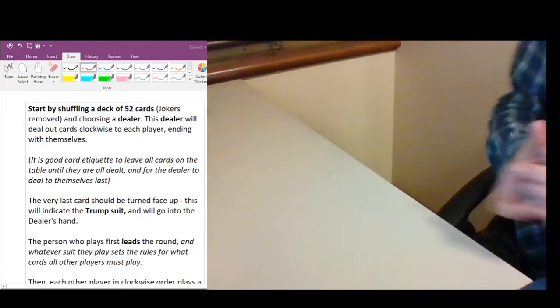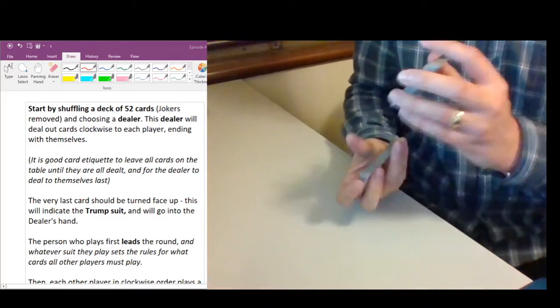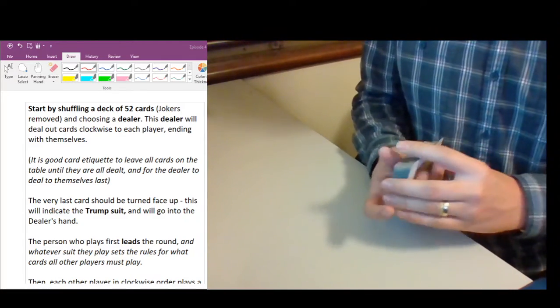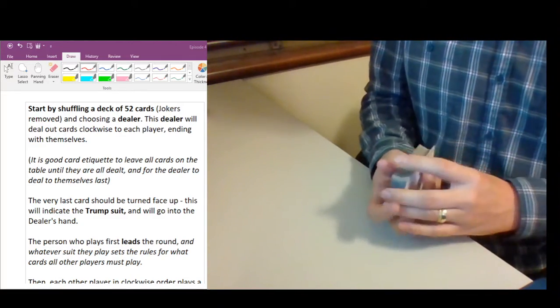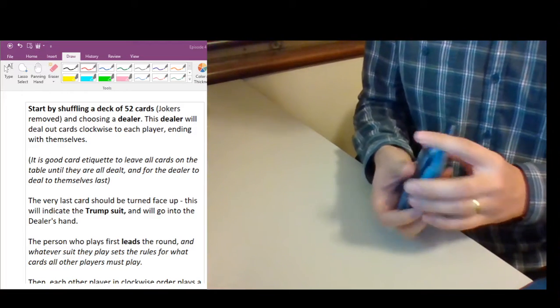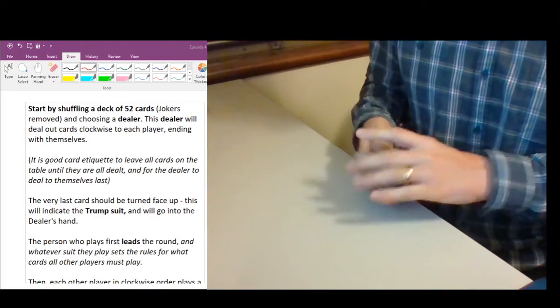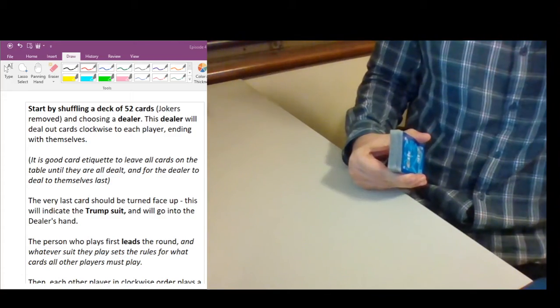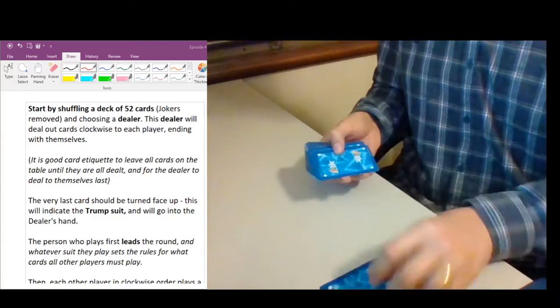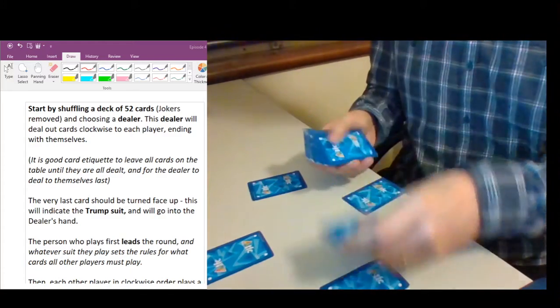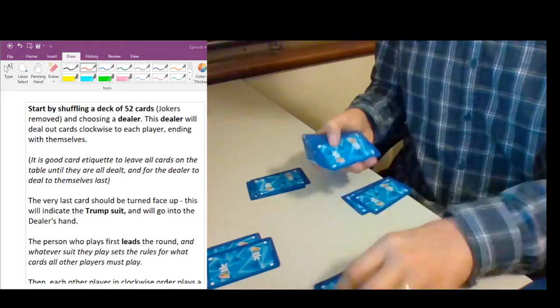Okay, now we start a game of whist by shuffling a deck of 52 cards. The jokers have been removed here, and we choose a dealer. Now the dealer, let's assume it's me over this side, will deal out cards clockwise to each player, ending with themselves. So I'm going to deal out 4 cards like that.